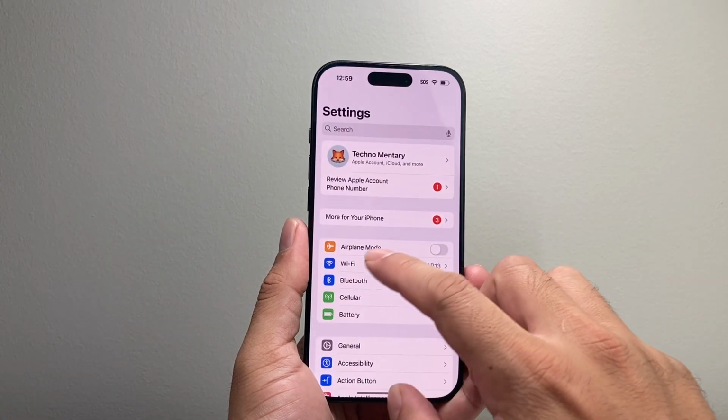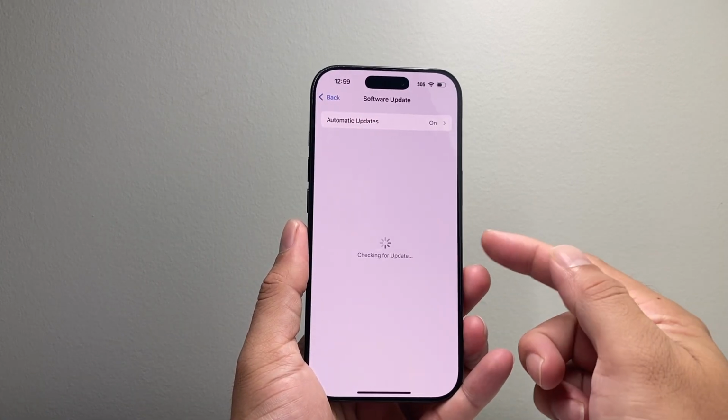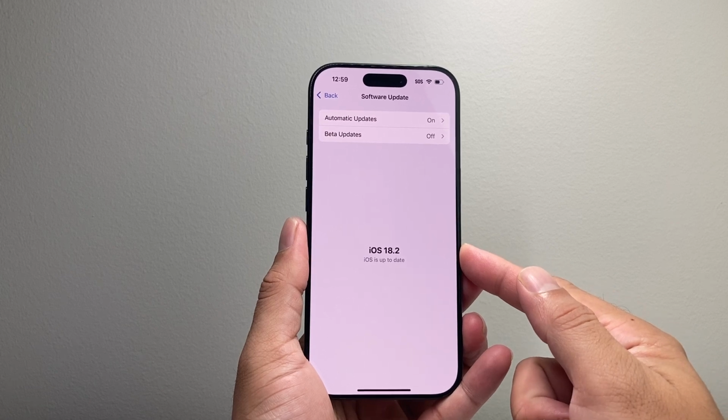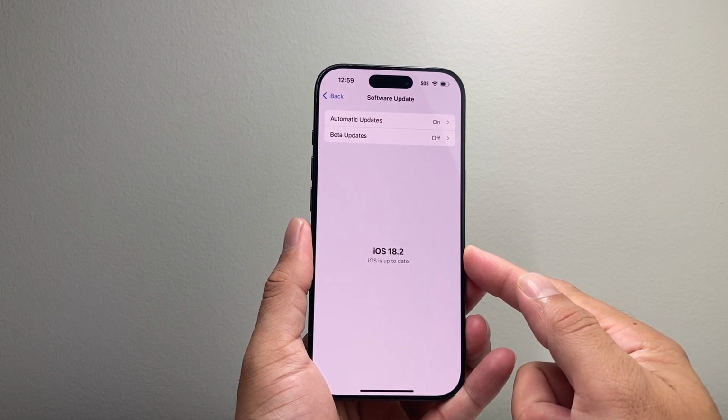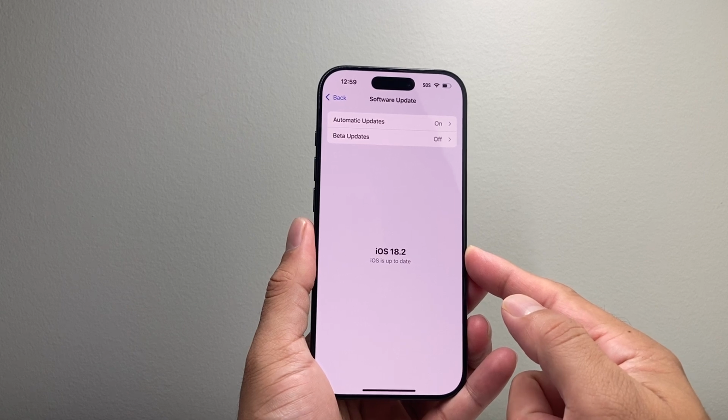The next thing you need to do is in your settings, go to General, Software Update, and make sure you're updated to iOS 18.2 or newer. So those are going to be two requirements: having a compatible device with iOS 18.2.